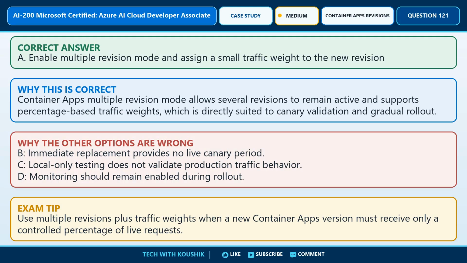The option that satisfies the complete requirement is option A. Enable multiple revision mode and assign a small traffic weight to the new revision. This option satisfies the complete requirement because Container Apps' multiple revision mode allows several revisions to remain active and supports percentage-based traffic weights, which is directly suited to canary validation and gradual rollout.